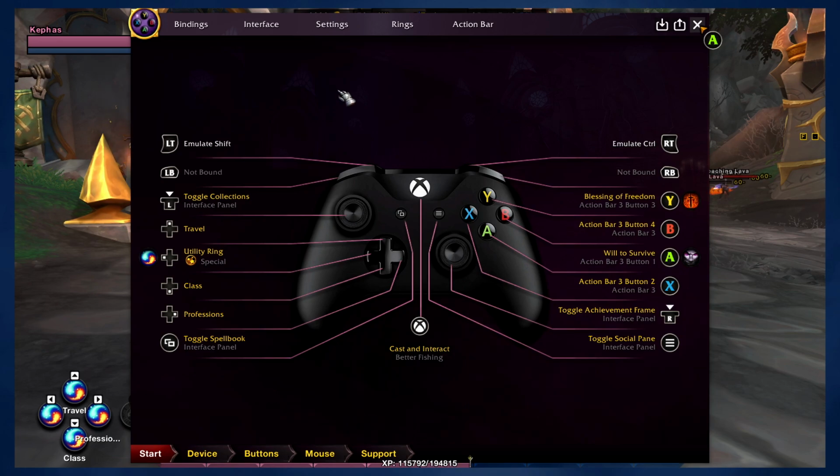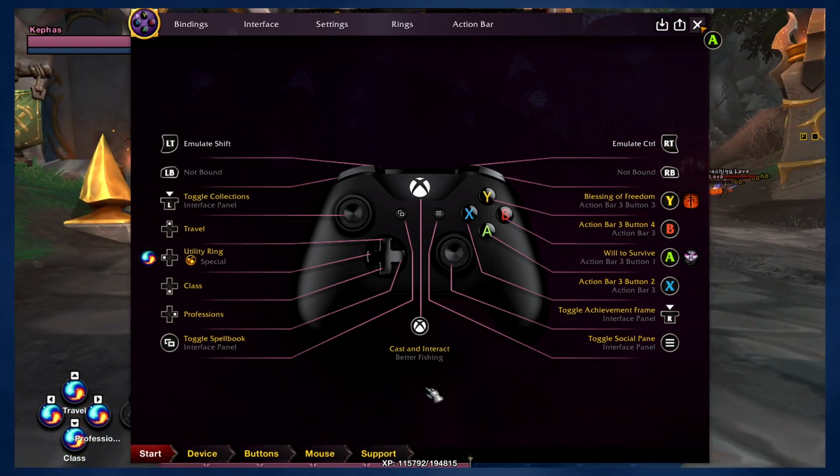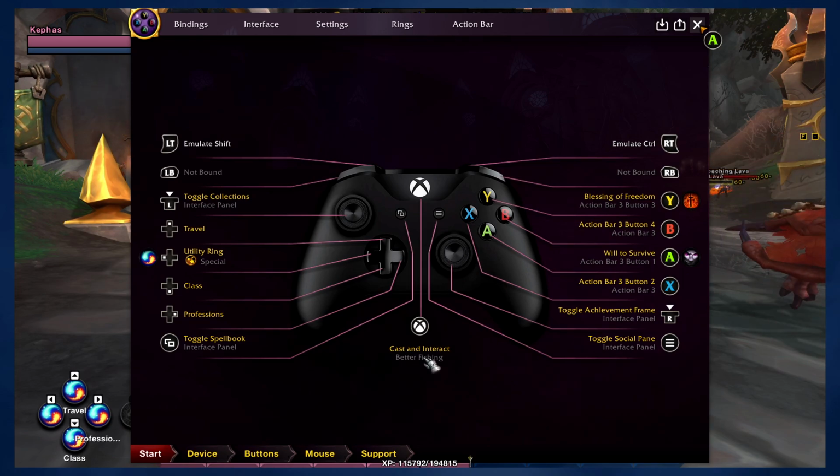It's all pretty self-explanatory. So that's pretty much everything there. Now, this here is Better Fishing. If I hold down both triggers and hit the Xbox button, then it uses Better Fishing, and it basically will let me fish with one button. It's awesome. If you use Better Fishing, you understand it's just a hotkey for that. So that's an add-on that I use.